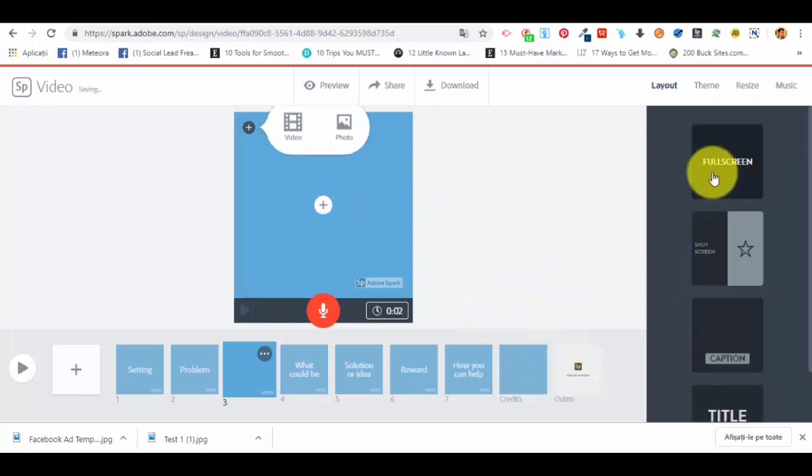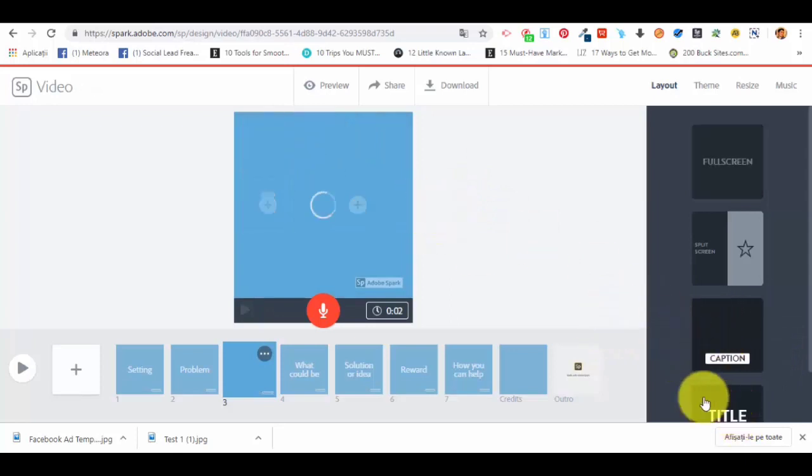Let's say that we want to leave it full screen. We want a caption, this is how it's going to look. Title, this is how it's going to look. Now, you can also add voiceover to your slides and videos, which is very, very cool. You have to keep this button pressed here for mic recording, for recording your voiceover with your microphone. So it's pretty simple.